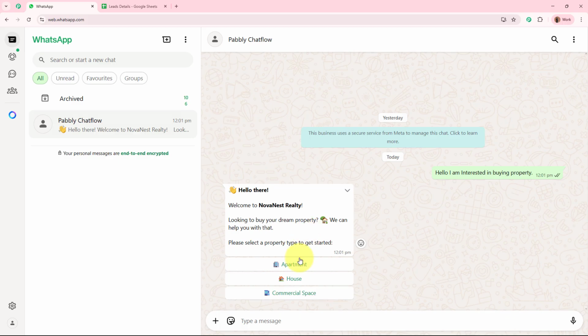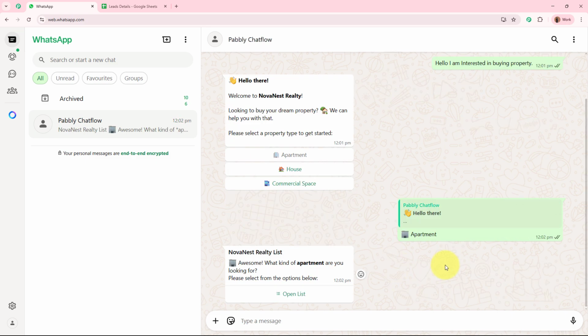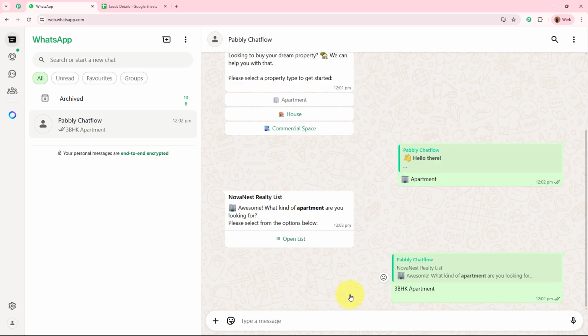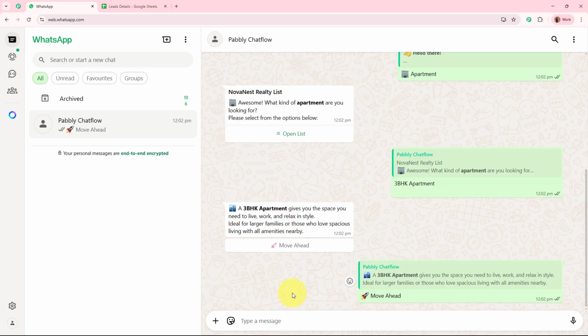I want to see an apartment, so I'm going to select the option apartment right here. As soon as I've selected the apartment, I have received the list of the apartments. So I'm going to open the list. I want a 3 BHK apartment, so I'm going to select this option and send it right here. As I've done that, it says a 3 BHK apartment gives you the space you need to live, work and relax in style. I want to move ahead with this option, so I'm going to click on this button right here.